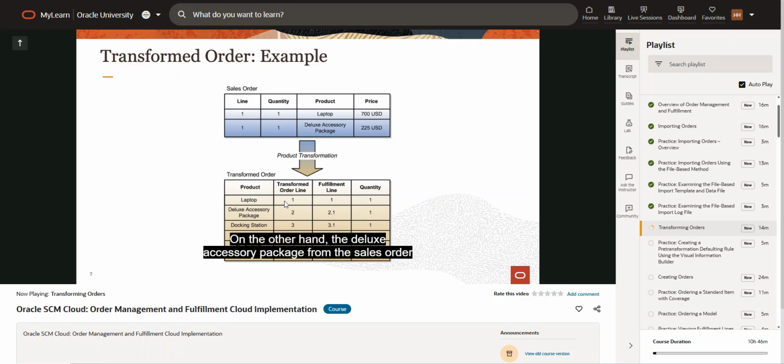On the other hand, the deluxe accessory package from the sales order is split out into several individual lines, one for each accessory in the package, like the docking station, mouse, AC adapter, and keyboard. Each of these gets its own fulfillment line as well. This approach makes it easier to manage the fulfillment of each component, even when customers order bundled products.